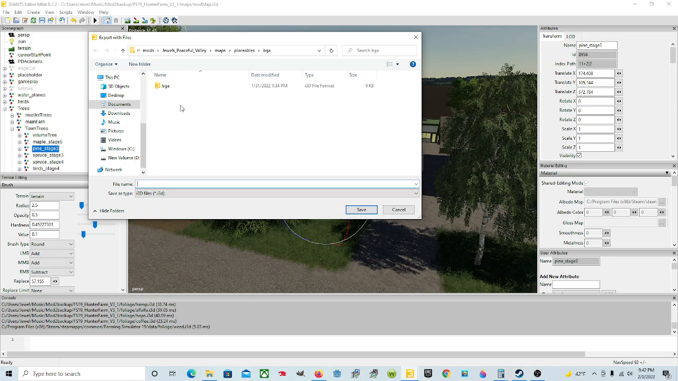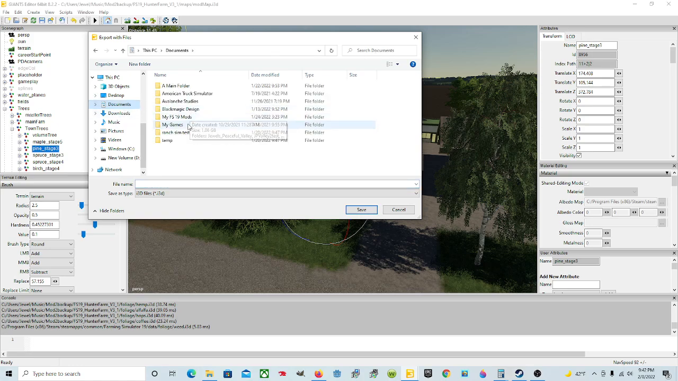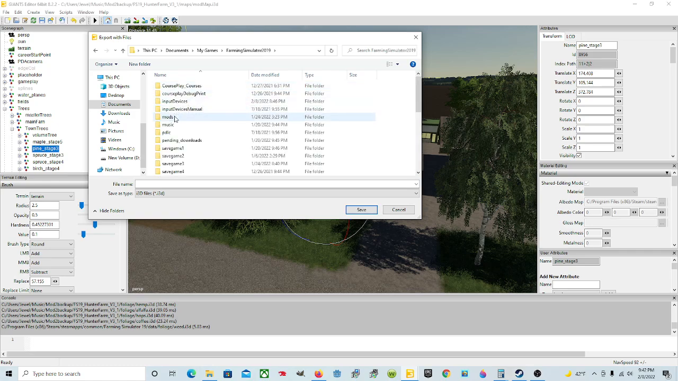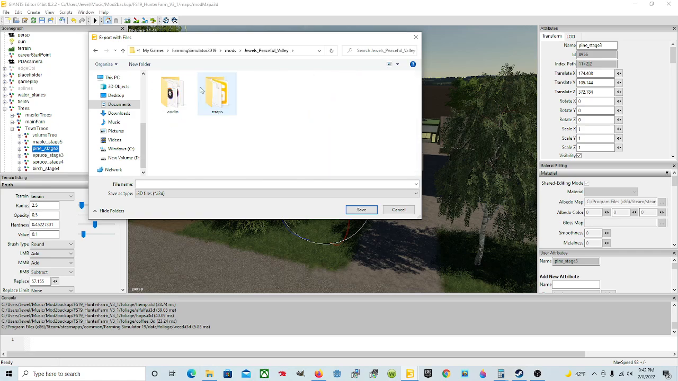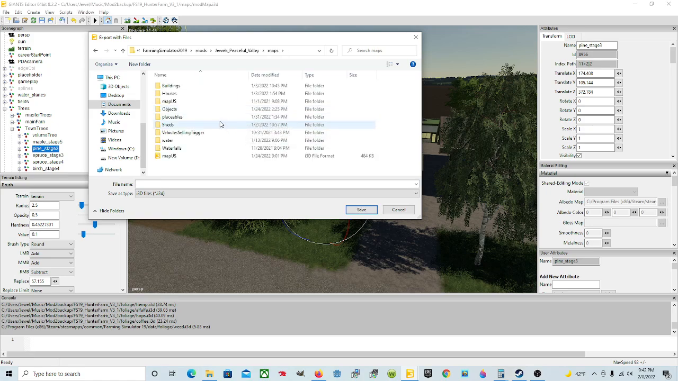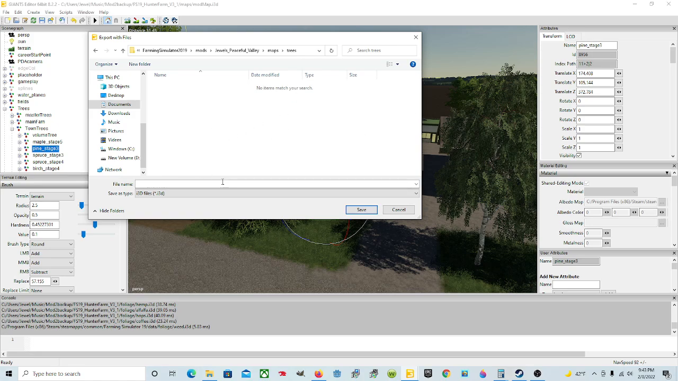You're going to go to Documents, My Games, FarmSim 19, Mods, pick the map that you want it to go in, click Maps, and then either make an objects folder where you put all the objects, or a trees folder, which you name by making a new folder and writing trees. Open it up, and then once it's open, click down here and write what it is.